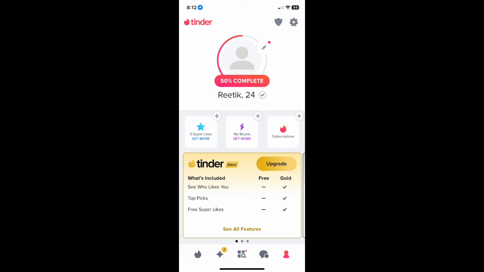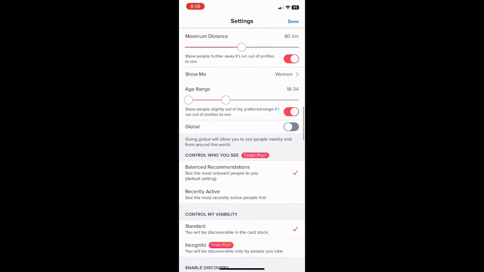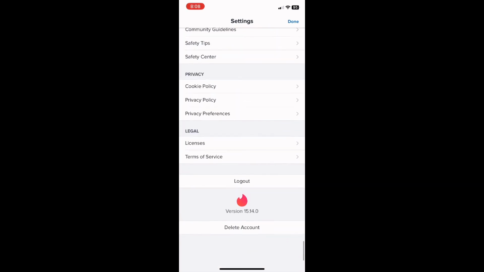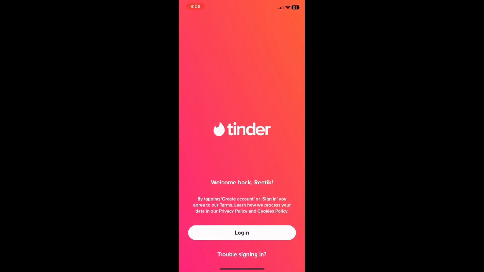If you want to log out from your Tinder account, press the profile tab and click the setting icon at the top right corner. Now scroll down until you see the logout option and press the logout option. If you wish to log in again later, you can press remember me on this device. Now your Tinder account has been logged out.